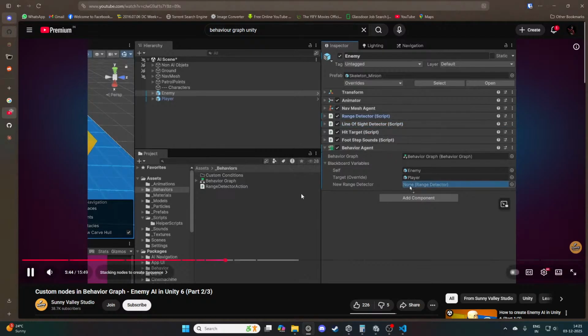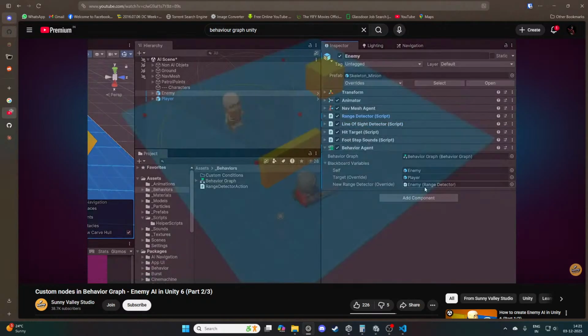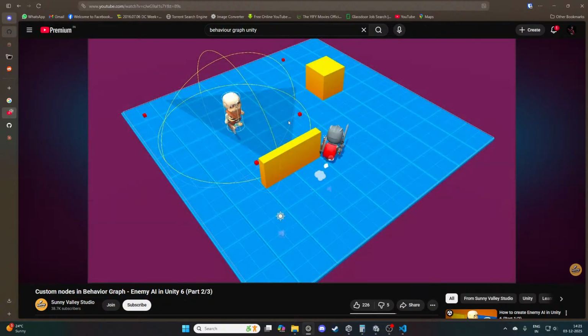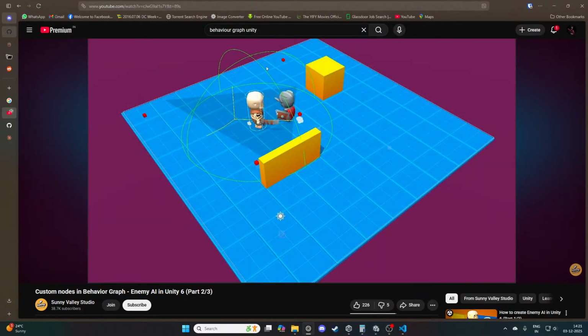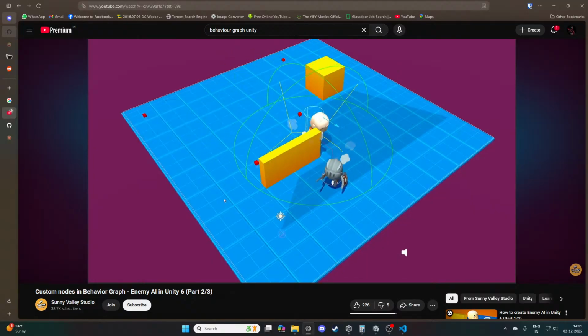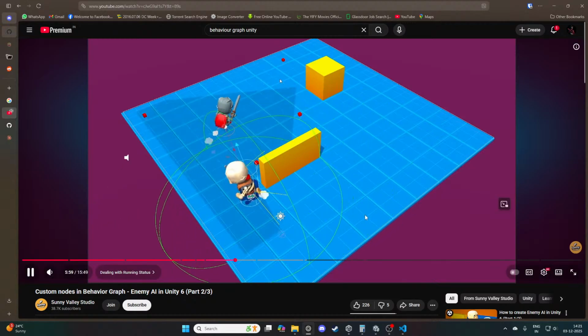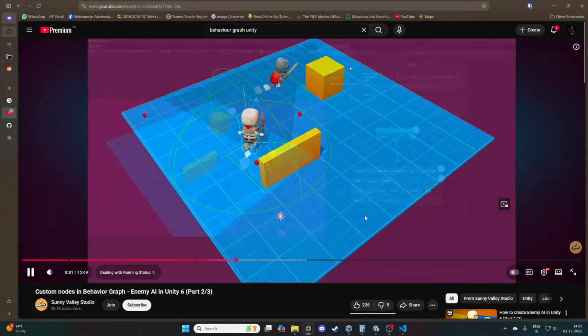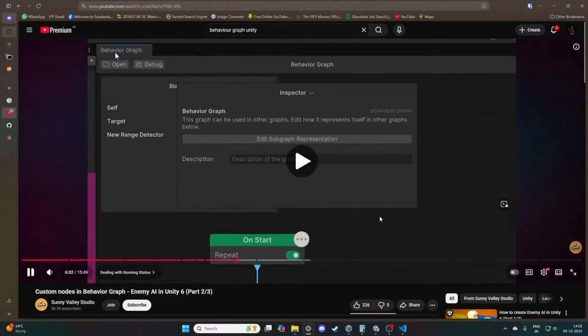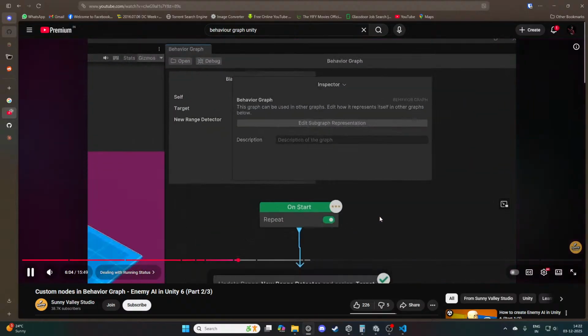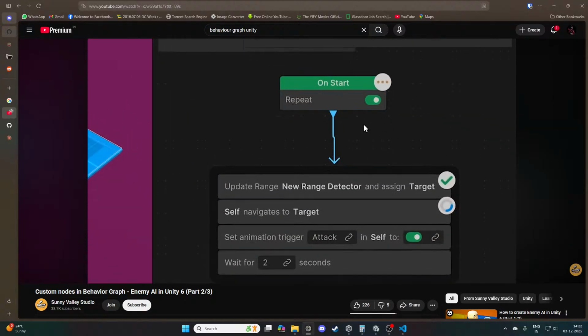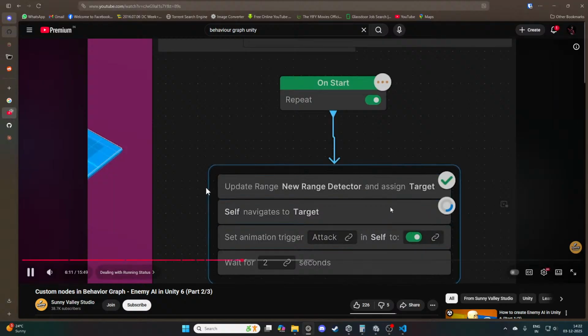Drag the range detector component and assign it here. Now, if we go towards our enemy, it should turn the sphere green and the enemy should start chasing us. Let's try running away from it. Okay, and now we have run away from it, but something is wrong. If you open the graph and enable debug mode and select the enemy, you will see that the onStart has run and it is waiting for the other nodes to return.